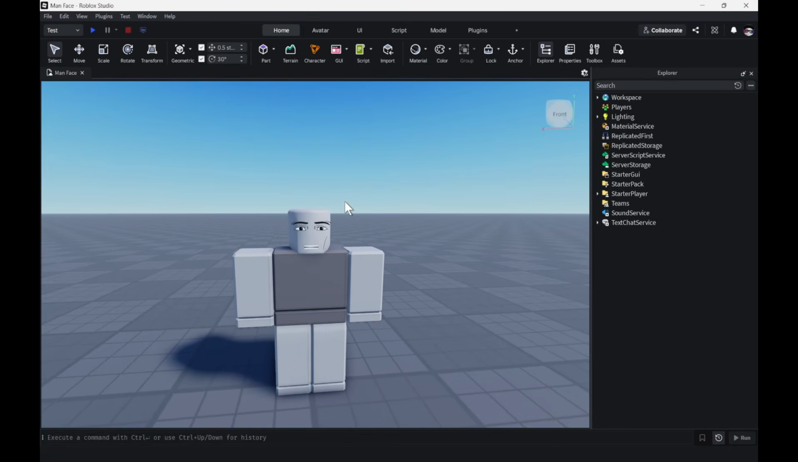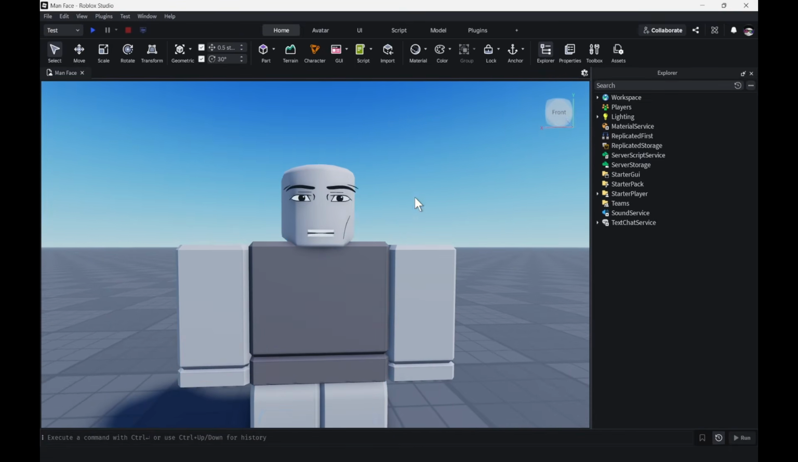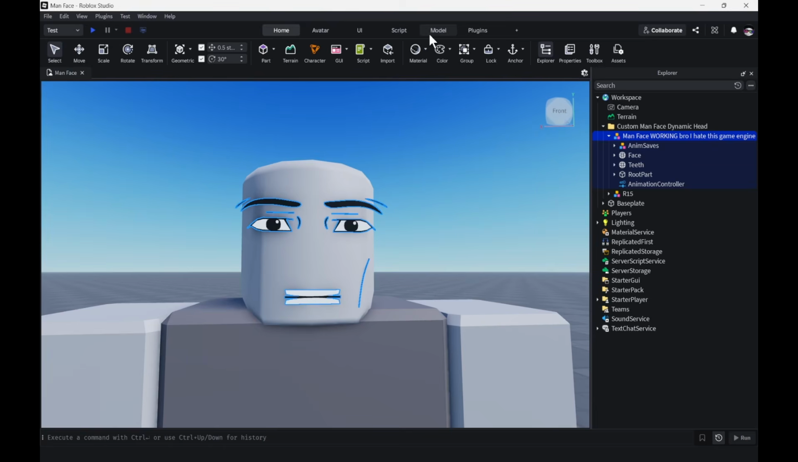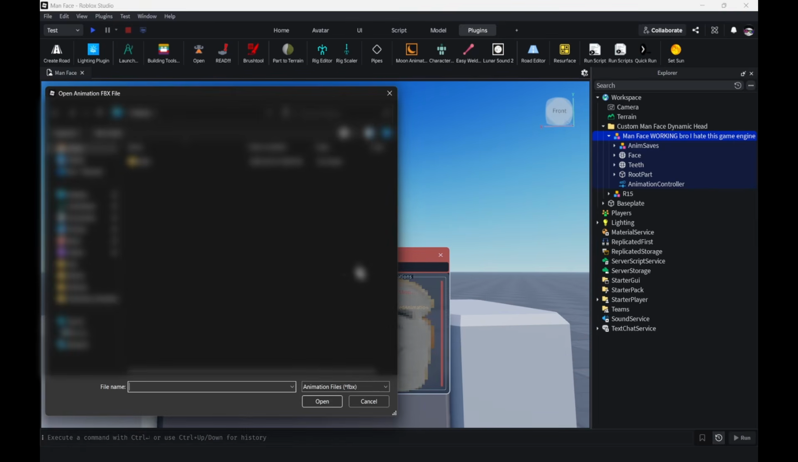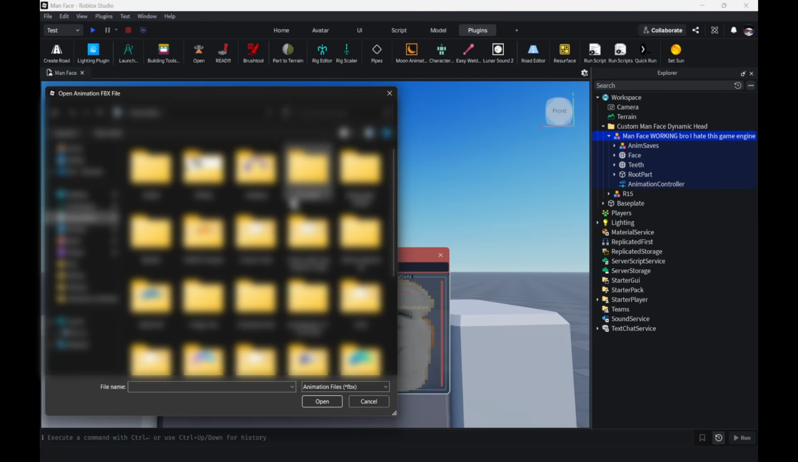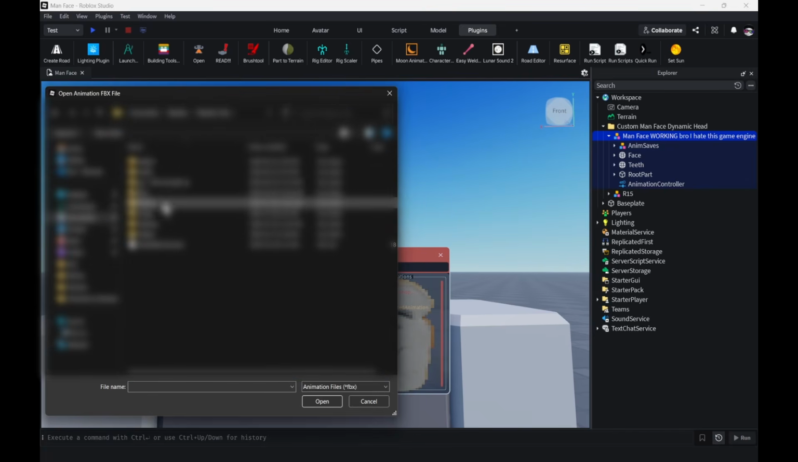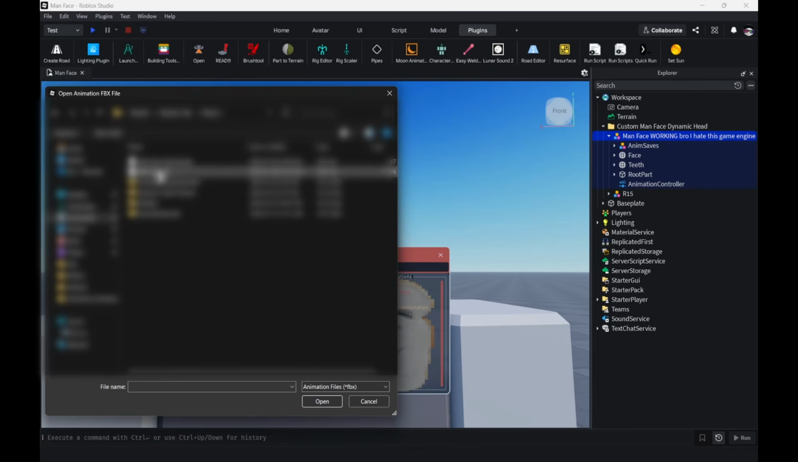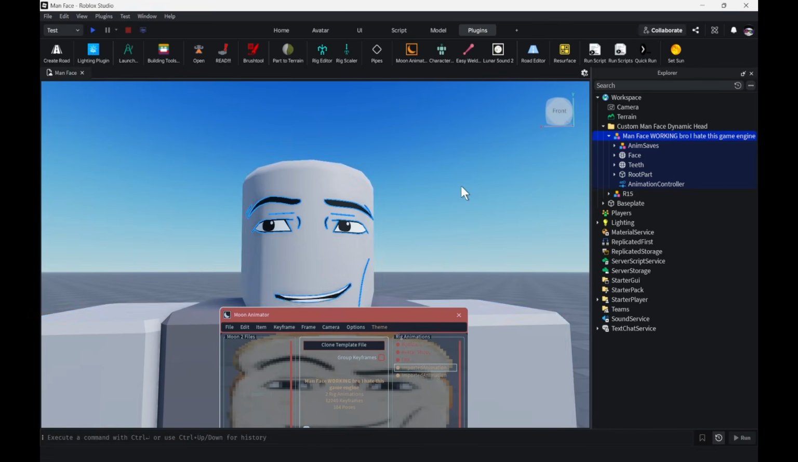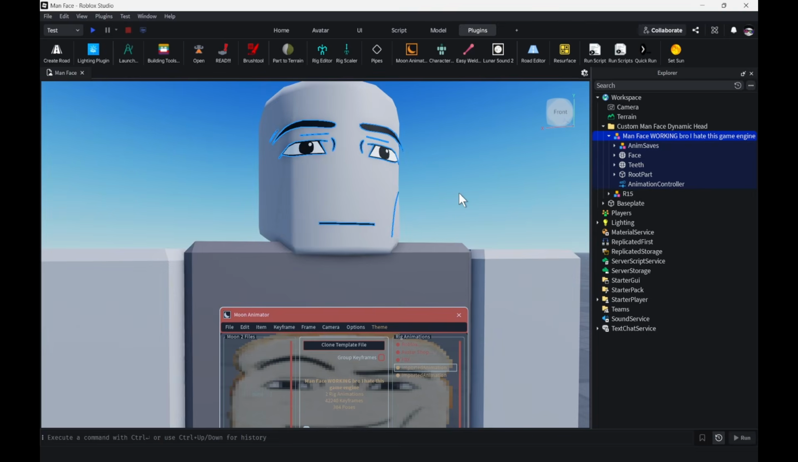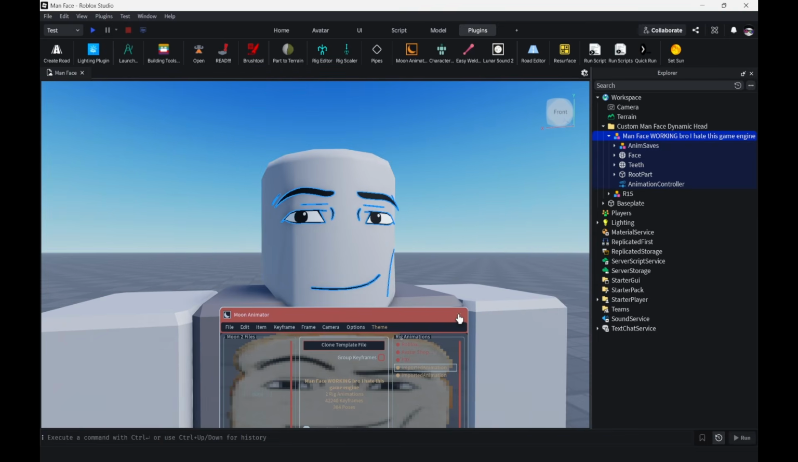To import your Roblox animation onto the man face, you go to Moon Animator, go to FBX, and locate your exported animation. I already have an exported animation, so I'll just find it. It's this one here. So just go to FBX, find your exported animation, and just wait for it to load, and it'll be right there. So that's it pretty much.